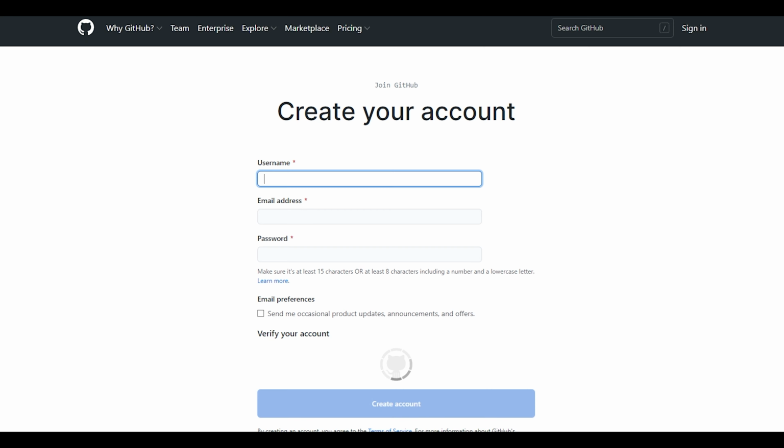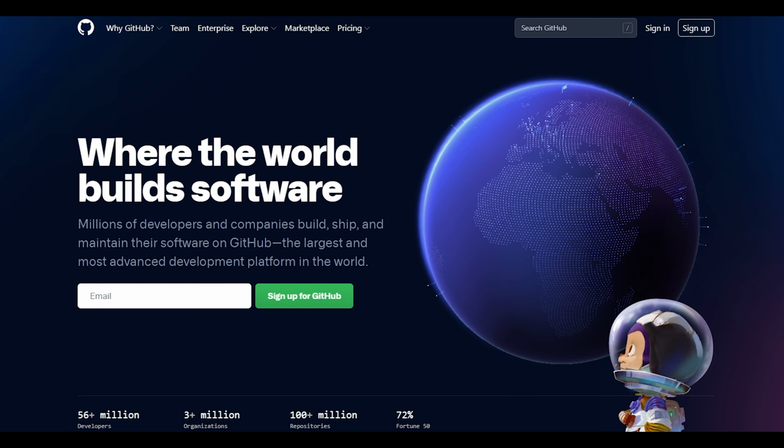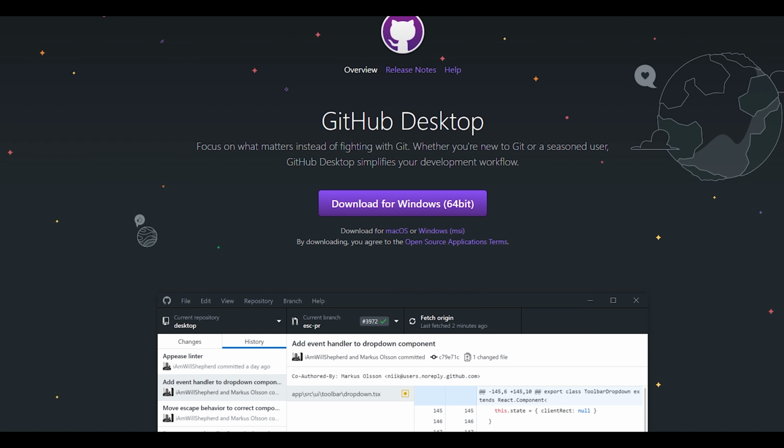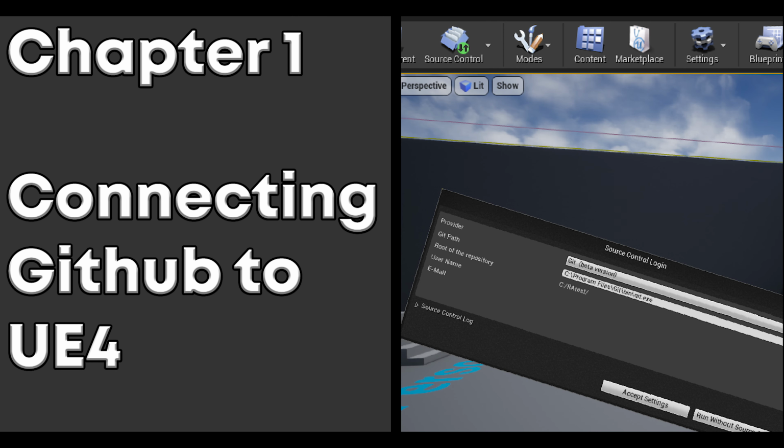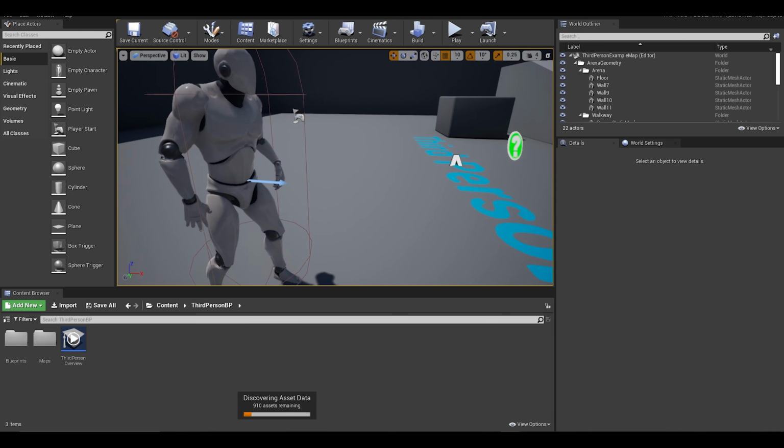You will need a few things: a GitHub account to store the repository, the GitHub Desktop launcher, which will be used to send content to other people, and Git itself to connect it to Unreal. Once you have installed everything, restart the Editor. We can continue making this project into a Git repository.